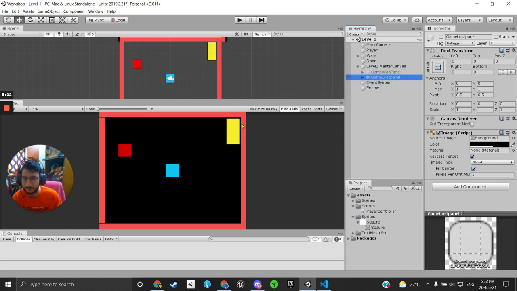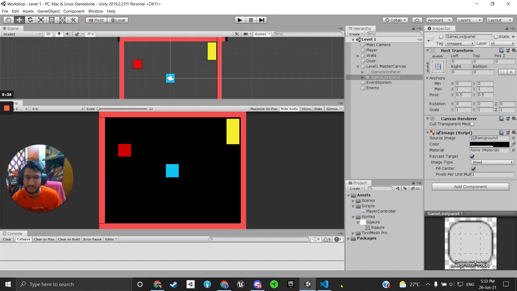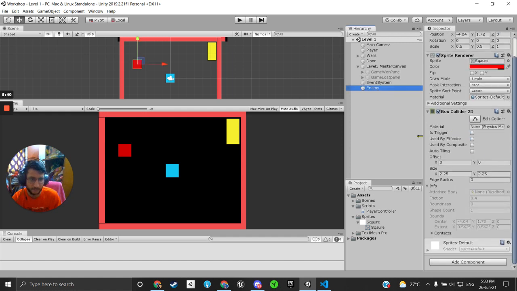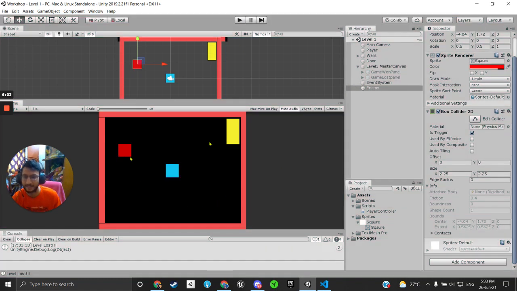So here is our enemy, here is our door. If I touch the enemy, oops, my bad, I made a mistake. Our logic works on trigger, right? And I forgot to enable the trigger on the enemy. If you don't enable is trigger, our code will not work. Our door also has is trigger enabled, so the enemy will also have is trigger enabled. Okay, cool, I hope it will work. Yeah, the game is paused, my bad.